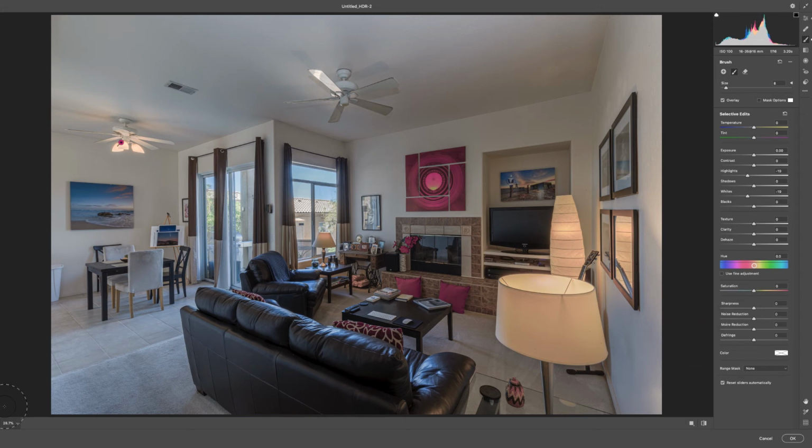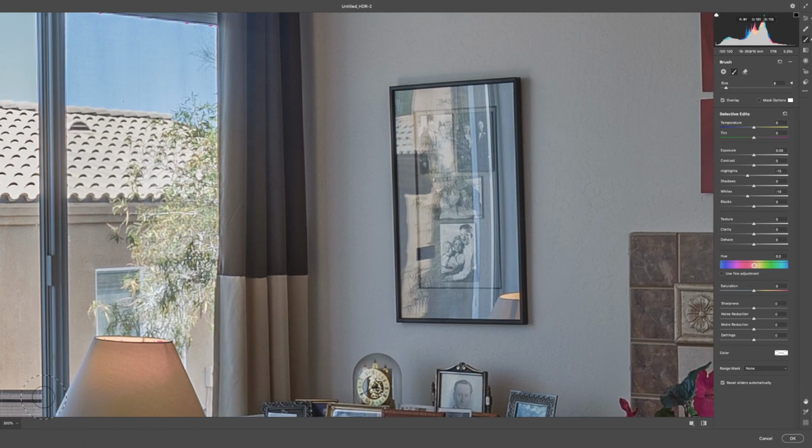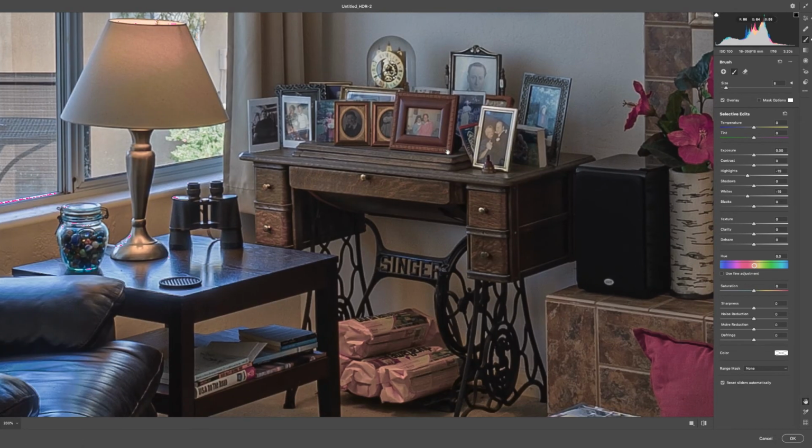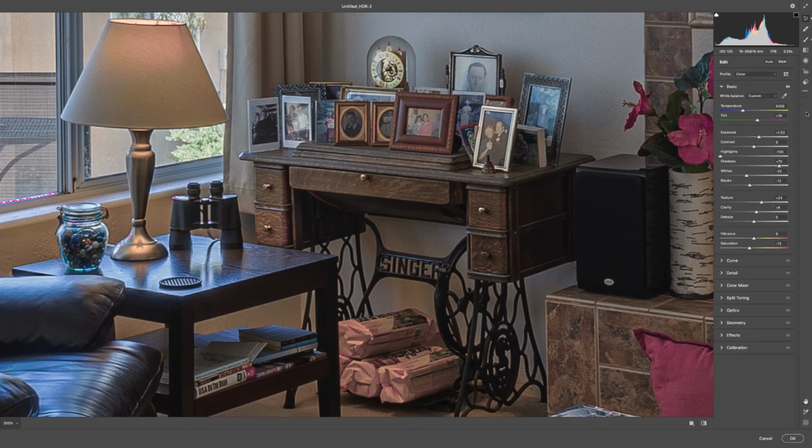You could go in and check your sharpness. I think our sharpness looks plenty good. Let me just get off this adjustment brush and go back to our basic panel. You could go in and go to your detail section and add a little bit of sharpening. I don't really think I need it. I don't really like images over sharpened.